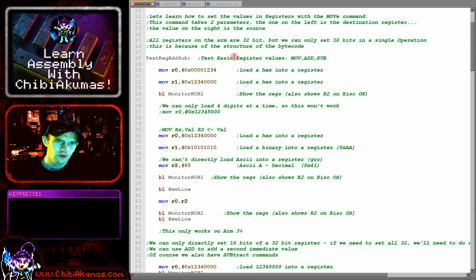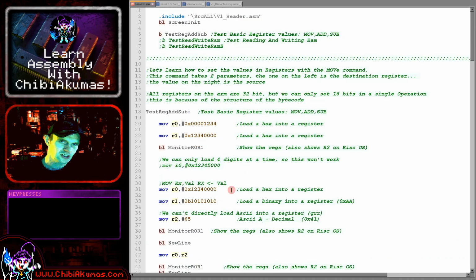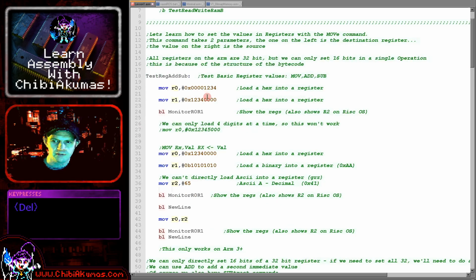So there we've had a look at some simple addition, subtraction and setting of registers. Okay, so let's have a look at reading and writing from memory.